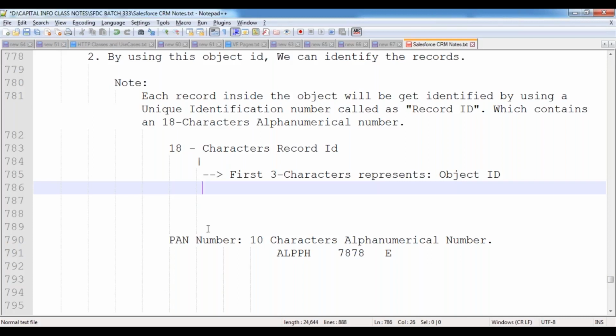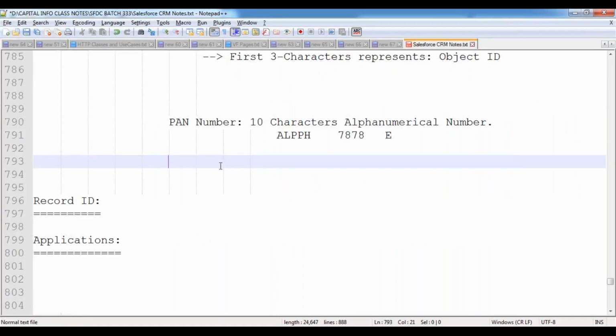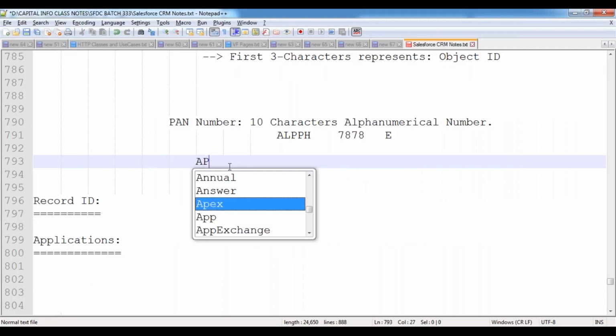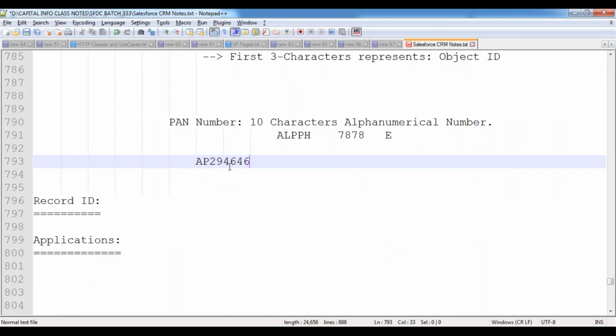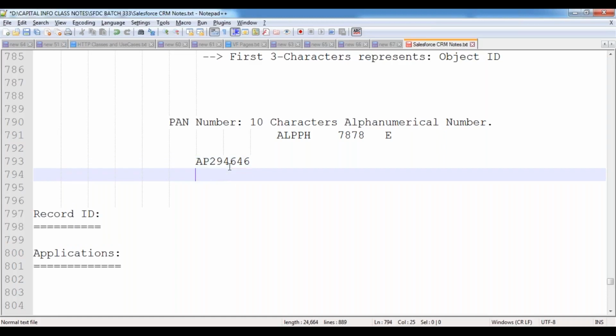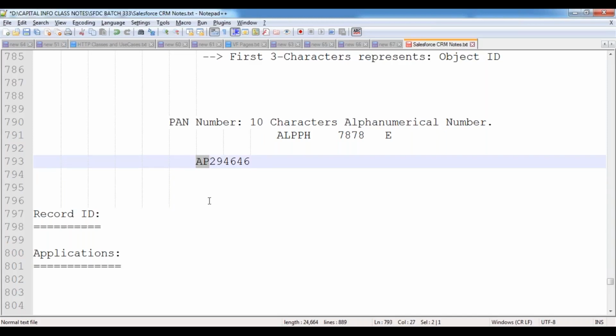Like for example, assume that I have a vehicle number, something like AP, some 29, some number. Now tell me, which state is this vehicle registered in? How do you know from the first 2 characters? AP is nothing but Andhra Pradesh registration.